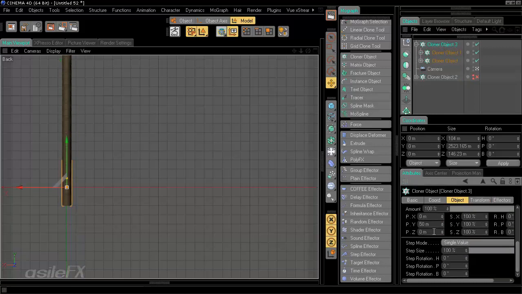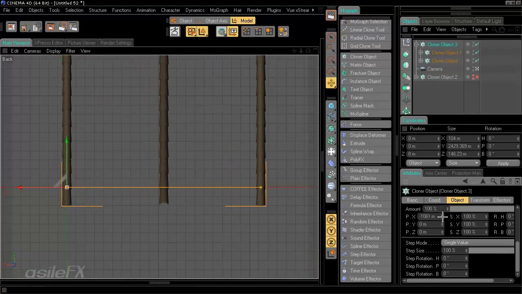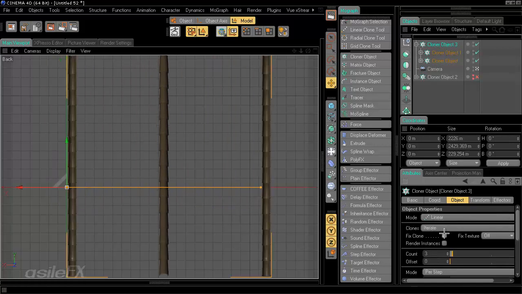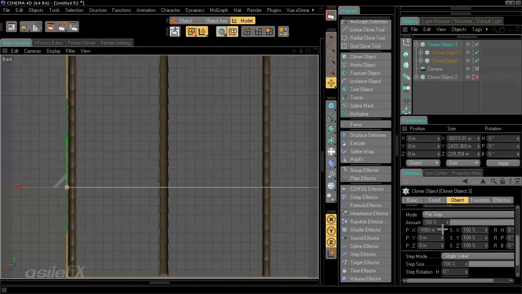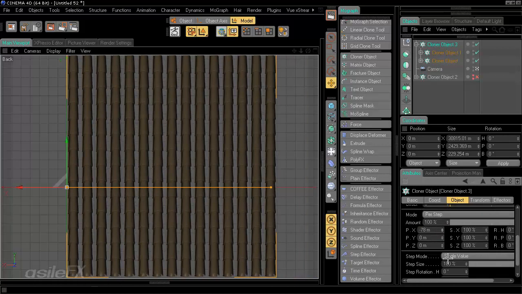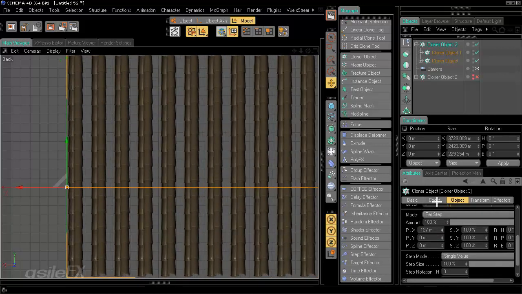And we need to modify the position to go on the X. We're going to turn off the fixed clone. And then we're going to just set that amount so that we have the tiles overlapping. Looks like maybe in this case we might have to have two separate sets.